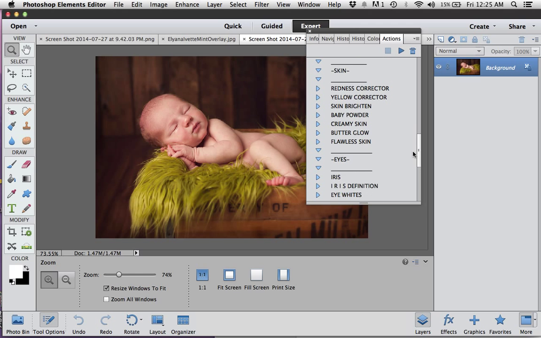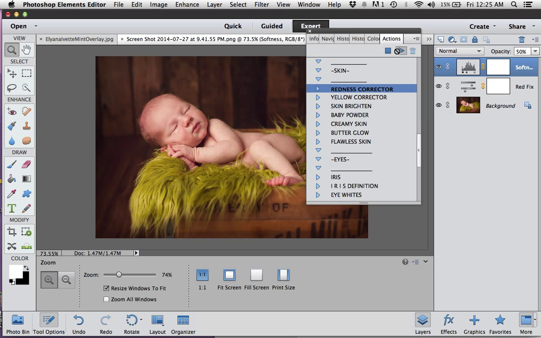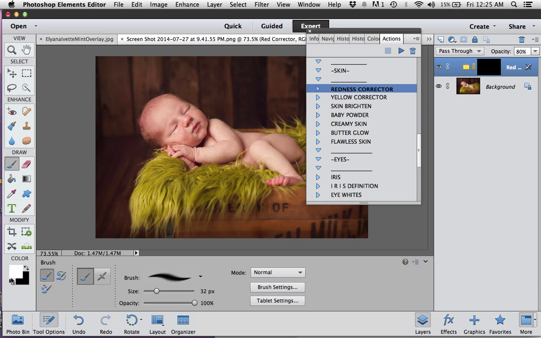But in this particular case, I am going to use the skin actions, and I'm going to hit the redness corrector and press play. So as you can see, it's a black layer mask, meaning that the effect has not yet been revealed. So in order to reveal it, I'm going to click on my paintbrush and make sure that my paintbrush is selected to white. I'm going to make sure that my layer mask is also selected. And I'm simply going to paint on the area that I want the effect revealed.